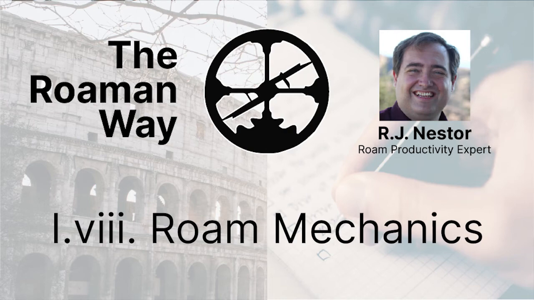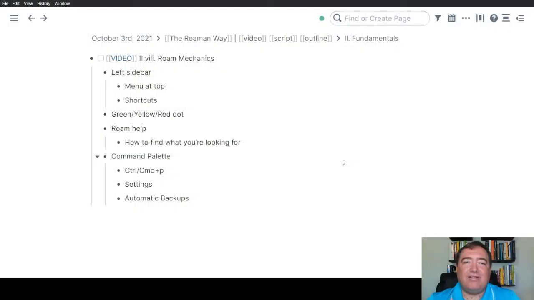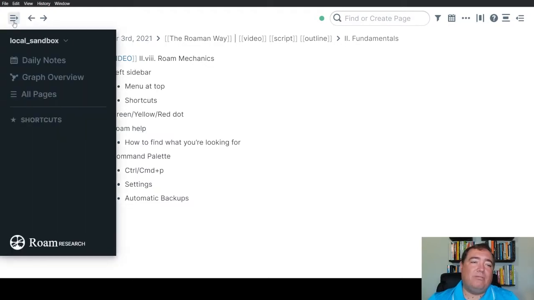There are some additional Roam mechanics that it's useful to understand before moving forward with some more advanced things. First of all, there's the left sidebar. Talked about the right sidebar in a previous video. The left sidebar can be accessed with this menu over here.